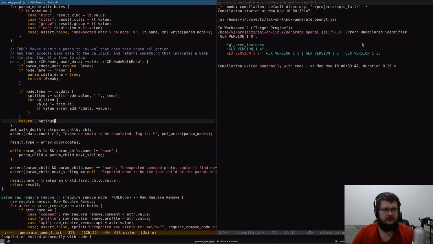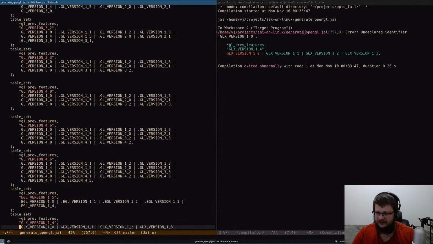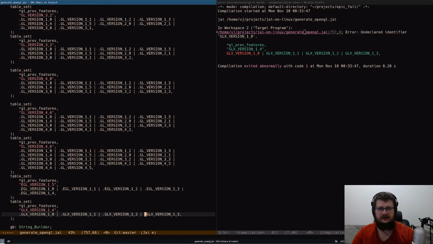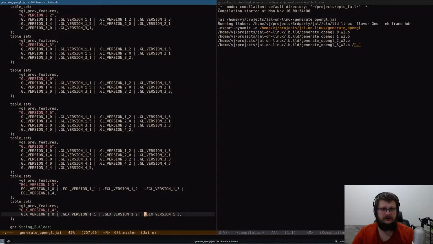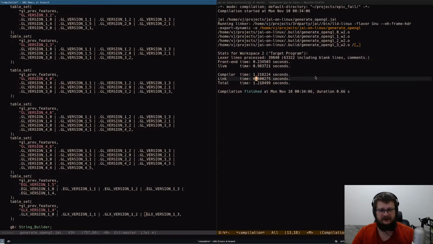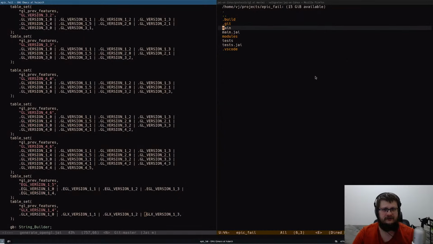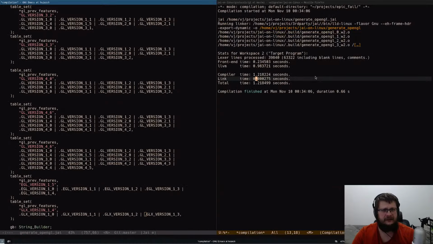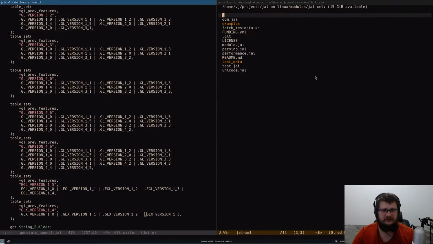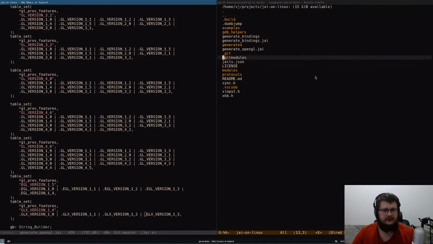GLX version. Undeclared identifier GLX version. Wait, why? Because those are dotted. Let's get it dotted. Oh, it worked. Compiled. Let's look if it generated something. Why is it an epic fail? I'm so confused. I guess I reused the same Emacs buffer or whatever.